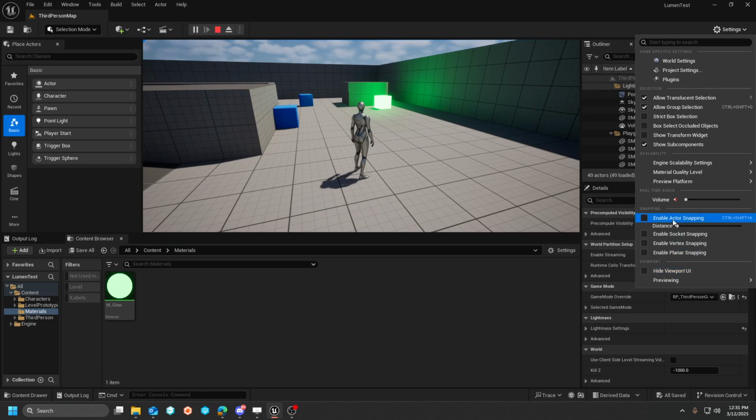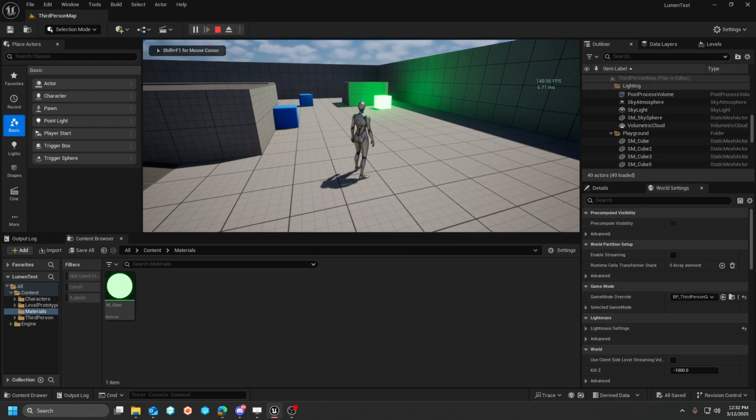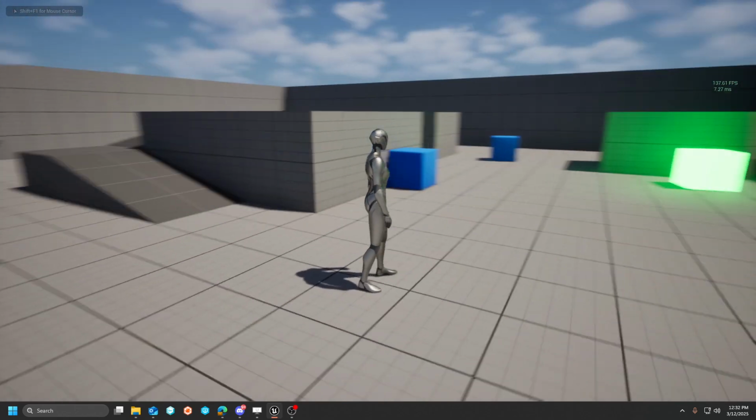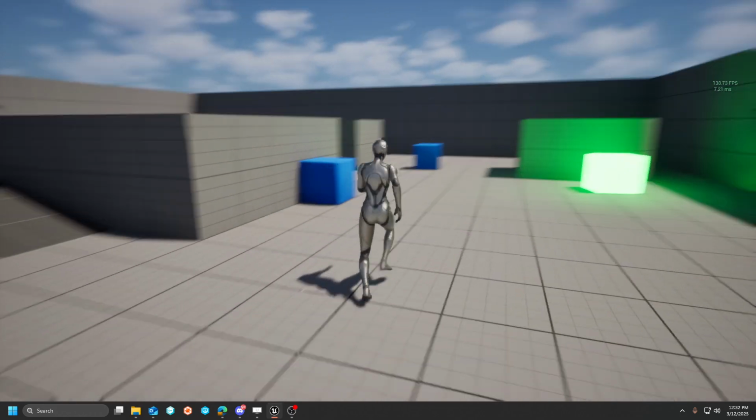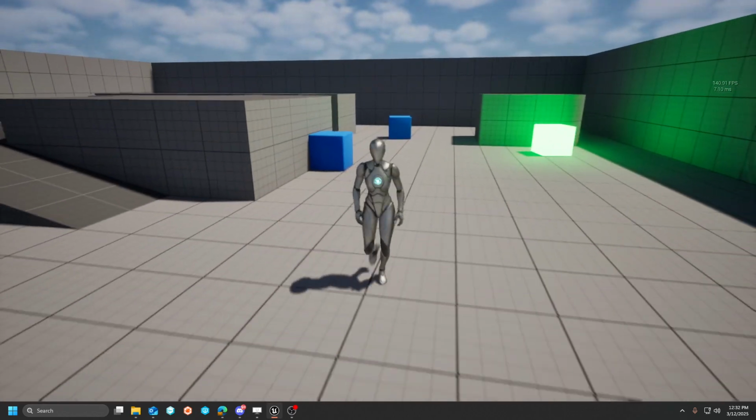So if I was to come over here to the engine scalability settings and we were going to bump this down to performance, which is 50% of your native resolution, so 50% of 1080p, it gets even worse, and it becomes really evident even with the compression that you're probably seeing through YouTube.